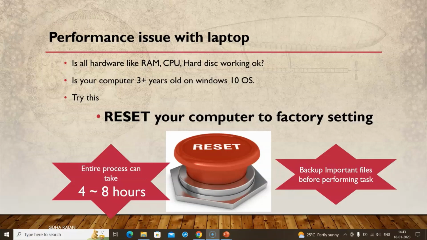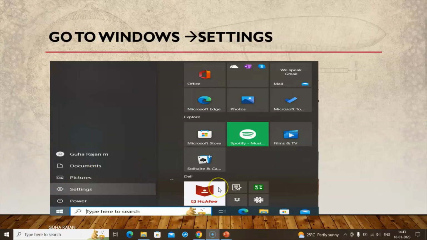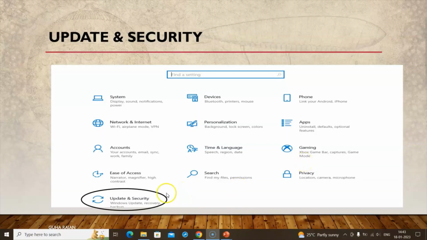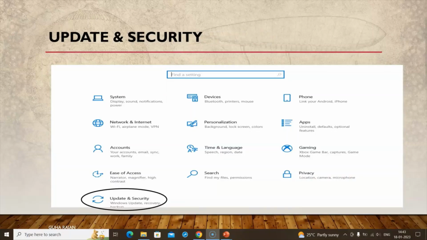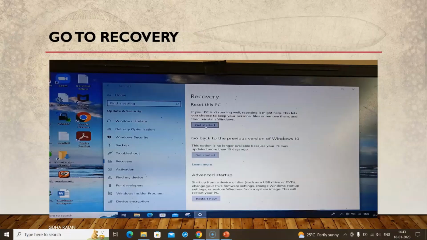It's at a manageable speed. So how do we go about it? Go to the Windows Start button, Settings, and then choose Update & Security. Once Settings opens, choose Update & Security, and then come over to Recovery. Under Recovery, there is the option Reset this PC.